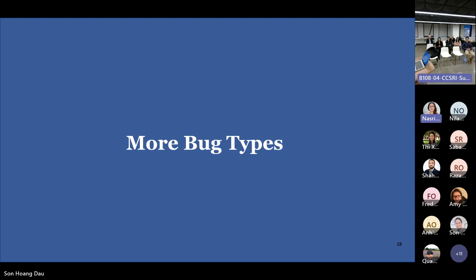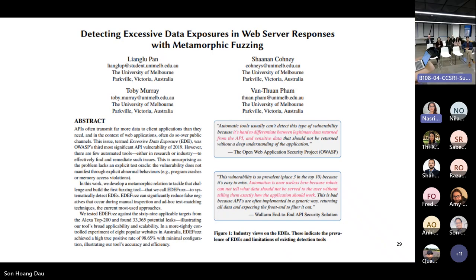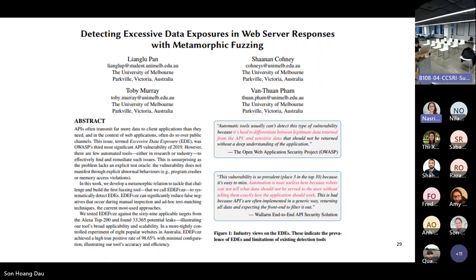So that is the part I talk about finding deeper bugs in different types of software systems, but in network protocols instead of the normal standard system. And the second topic that I would like to talk about today is how do we detect more types of bugs. In the past, we talked about buffer overflow, stack overflow, like the ones that I detected, but what about more types of bugs? I'm presenting my student's work on detecting excessive data exposure in web server responses with data morphic fuzzing. So basically, from a very high level, we try to detect data leakage over the web API.